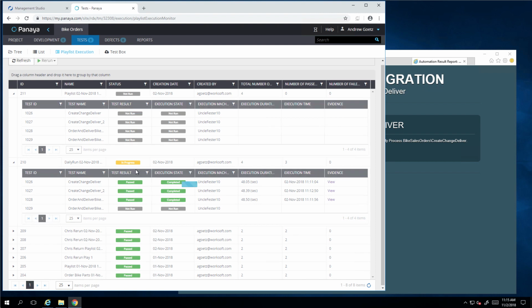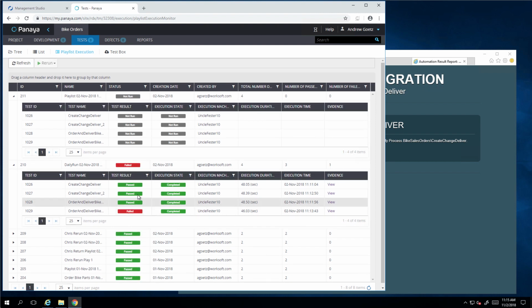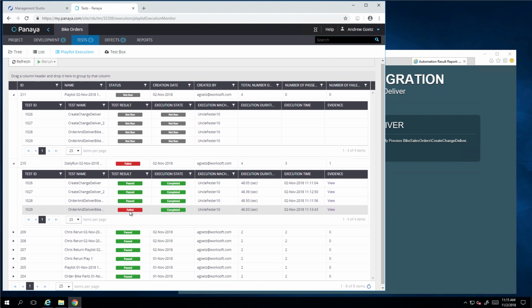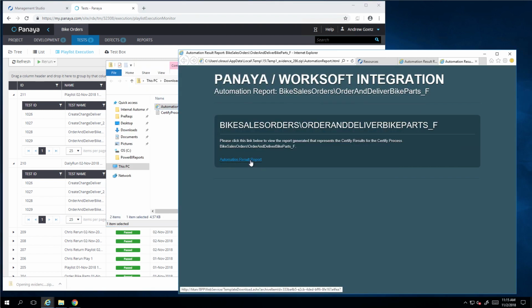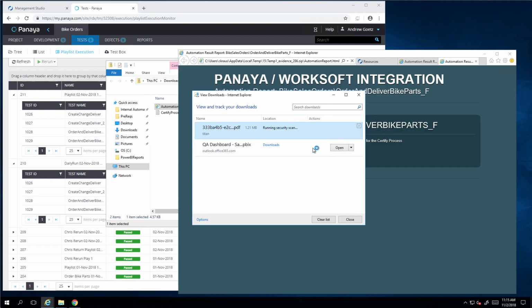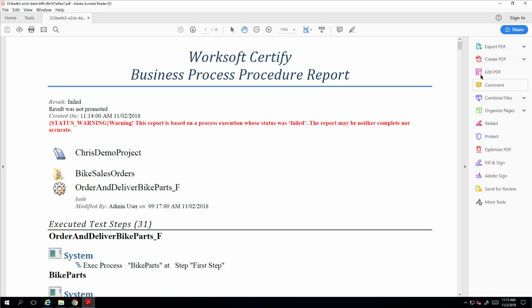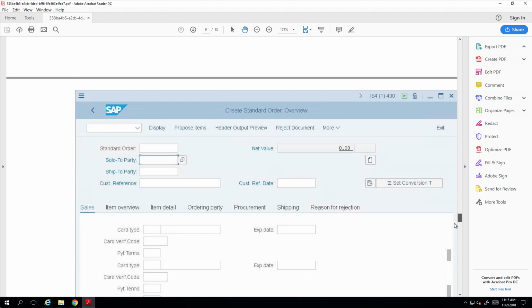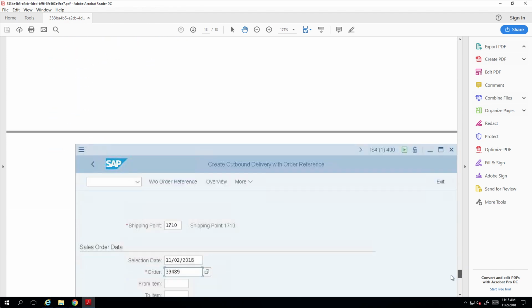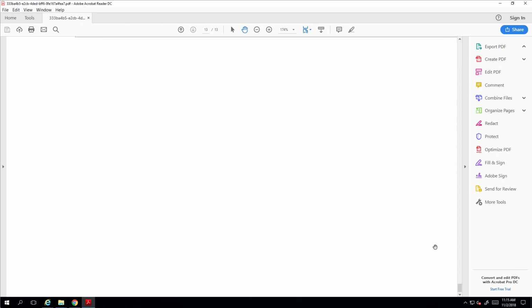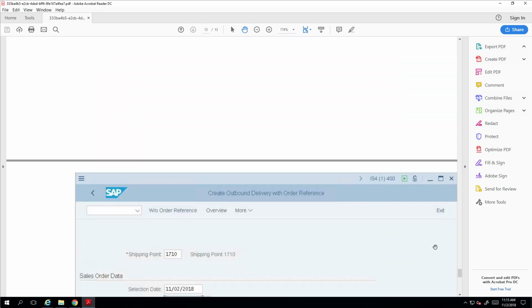If I refresh again, I can see I have three that passed and one that's failed. So overall in my playlist, I have a failure here. I can do the same thing with the evidence. I can drill in, and this will give me the evidence and the link to download the PDF. I can see that there's a failure in it, and I can find out the details. I can scroll all the way to the bottom, and I'll find out that an outbound delivery is not correct.